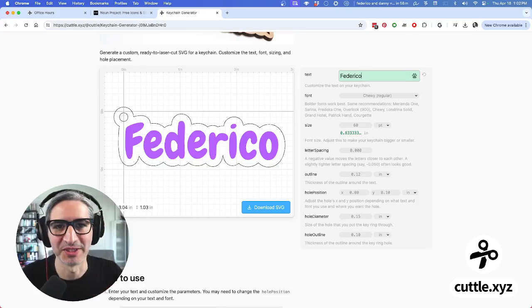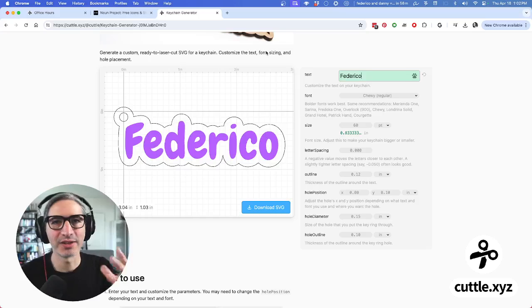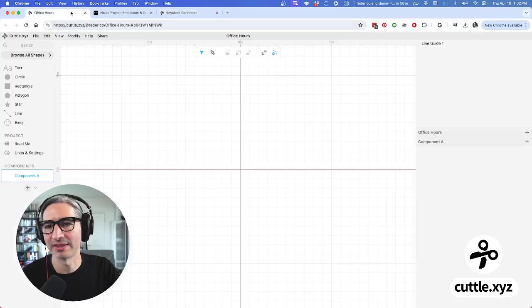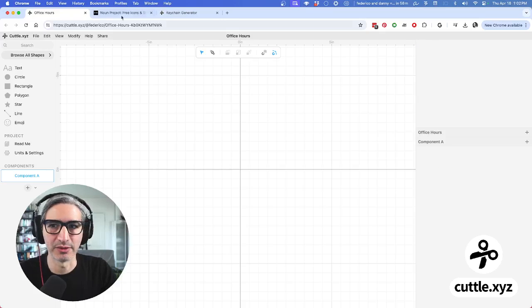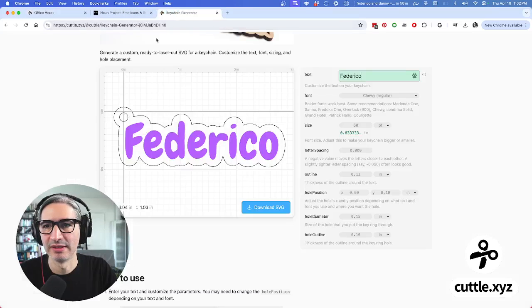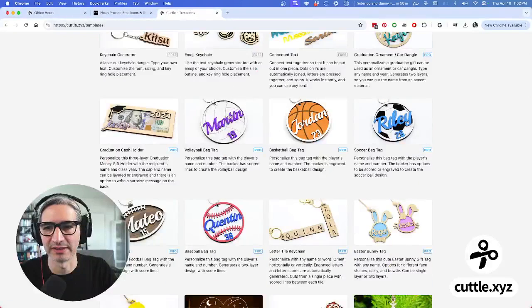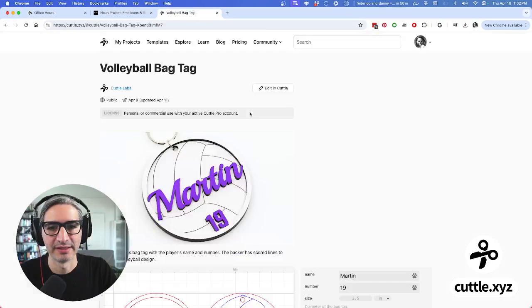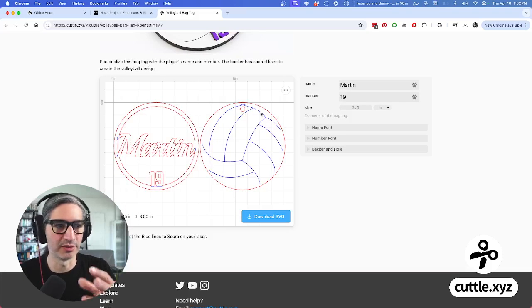By the way, my name is Federico with Cuddle. I forgot to introduce myself. Cuddle is mostly an editor, an SVG editor, where you can do a lot of things, including those templates. All the templates that we have released that you can interact with in this fashion have been made using the Cuddle editor.